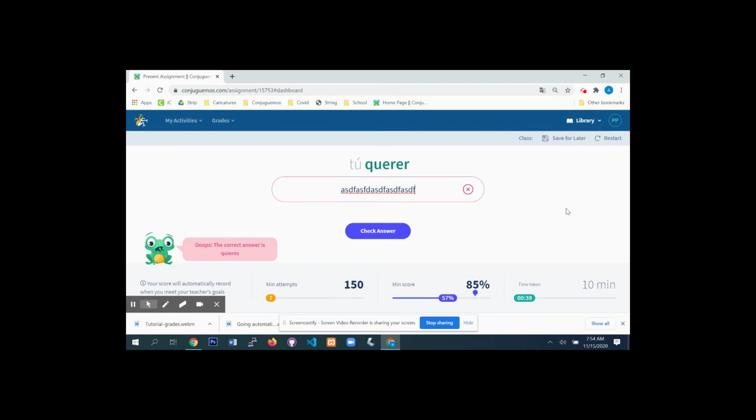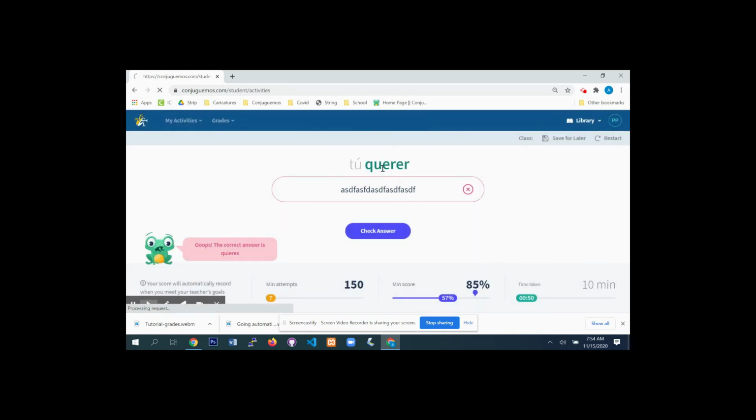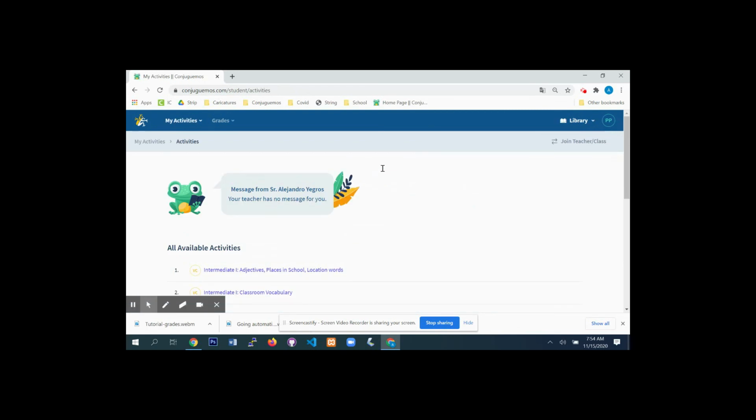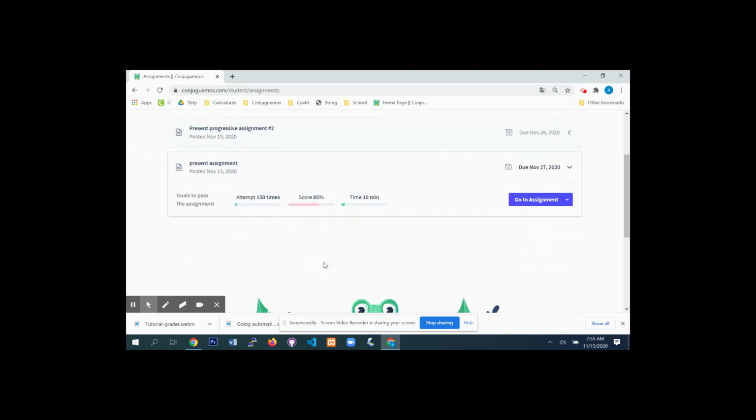So now I have 5 attempts. I have an 80%. Now I have a 66. Now I have a 57. So I need to be able to meet all 3 of these goals in order to complete this assignment successfully. So that's a very important thing. You've set the goals. Now, I don't have to do it all in one sitting. If I don't like that I have a 57, I can always restart as a student. And if I want to come back later, I can press save for later.